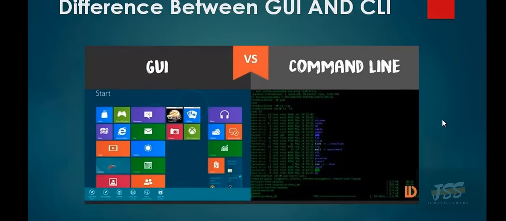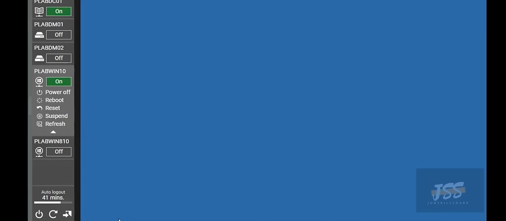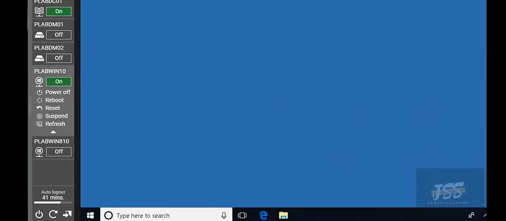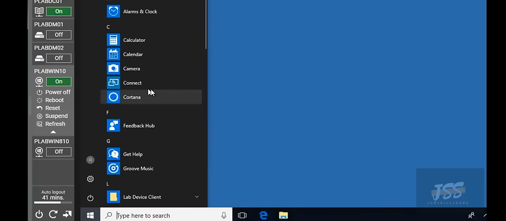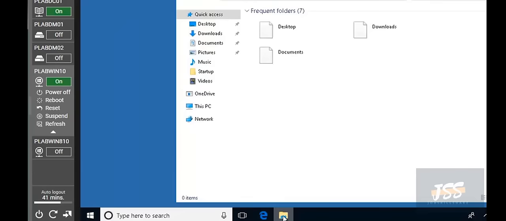And in the graphical user interface, as I'm going to show you here, you can see that this is the graphical user interface. You have the Windows 10 operating system right now, and if I click on the start window, it will display multiple applications at once, and I only have to use the mouse pointer to open any application, or even if I want to delete or add any files.